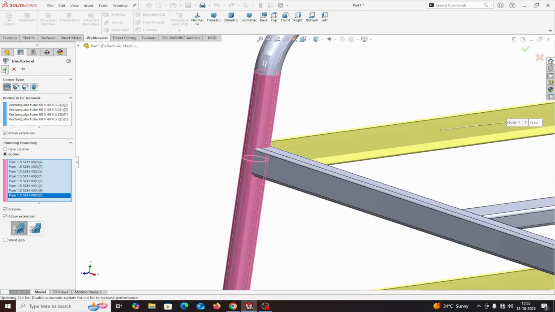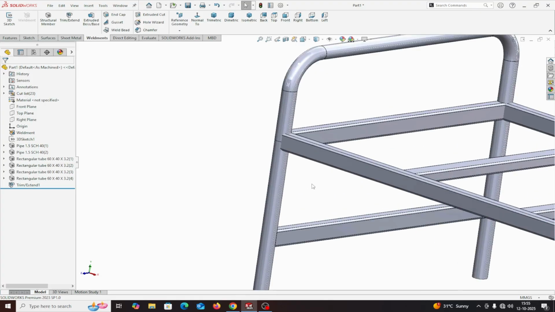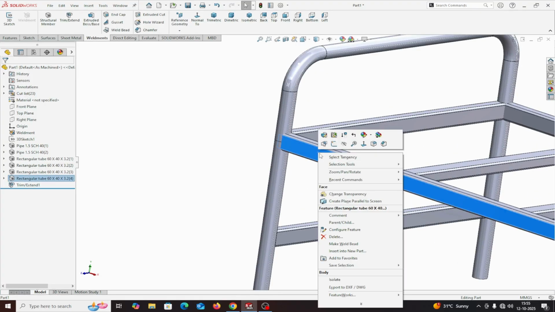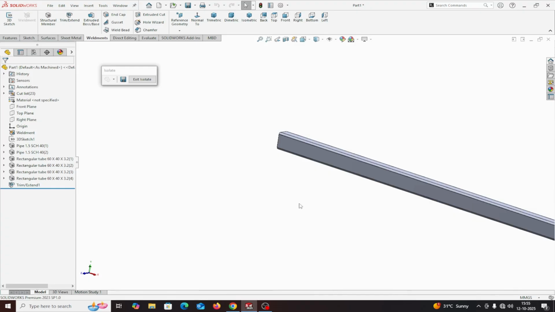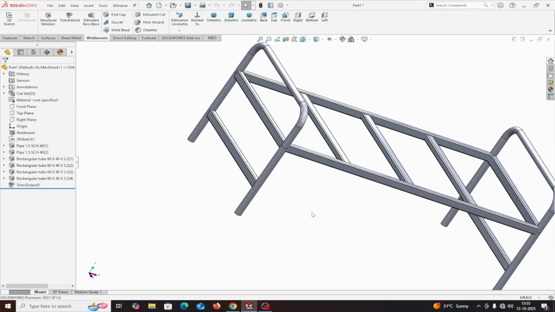Okay, I am hitting the right button, this one. If you see, suppose I isolate this pipe, right click, isolate, you will see the section of this one is here. Isolate this one.